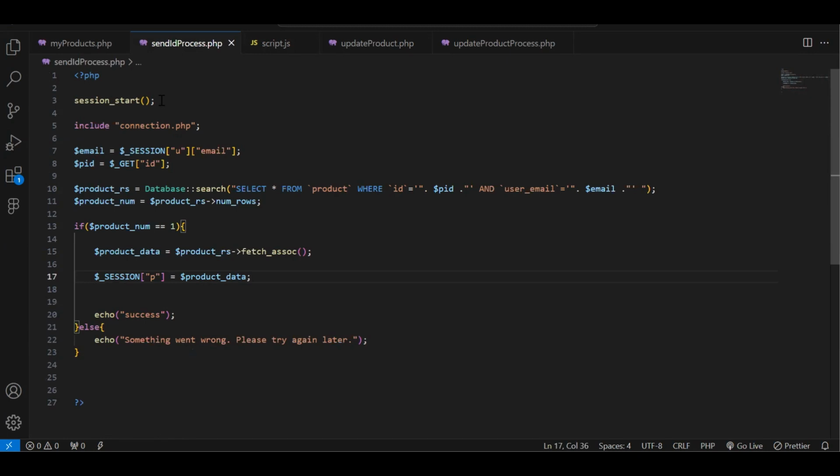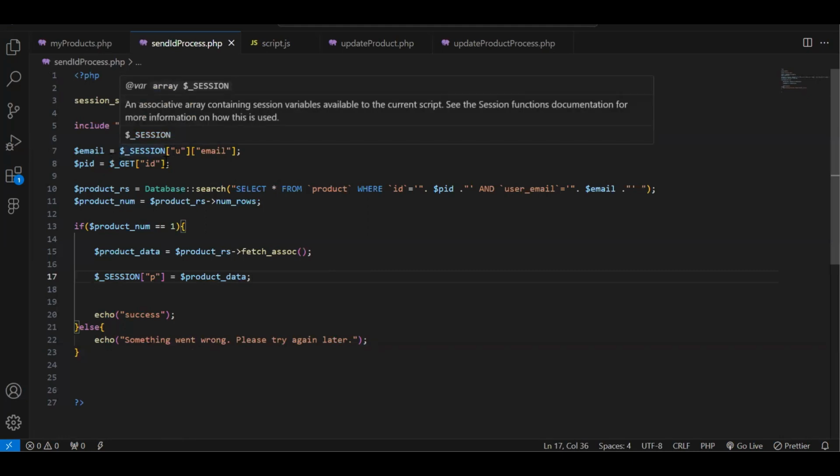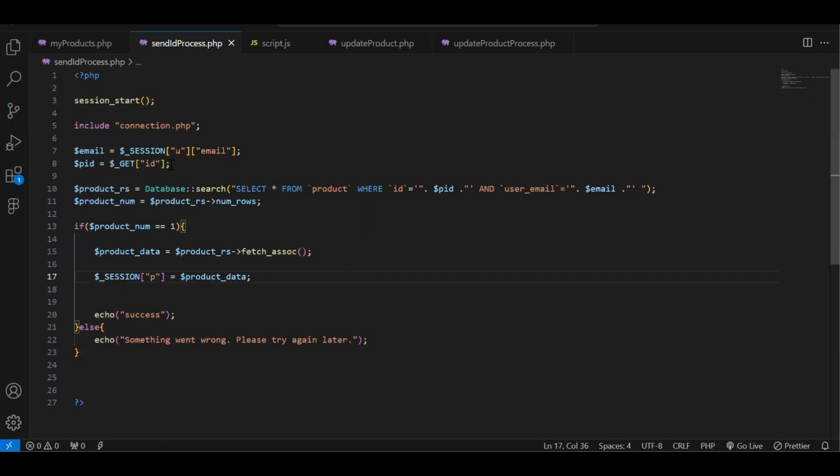In this sendIdProcess.php file, at first I have used the PHP script, and then I have started a session, and after that I have included the connection.php file where our connection with the database has been coded. After that I have obtained the email of the user, which we have stored in the session called u, and stored that in a variable called email. After that we are obtaining the id sent from the client side through the GET method, and storing that too in a variable called pid.